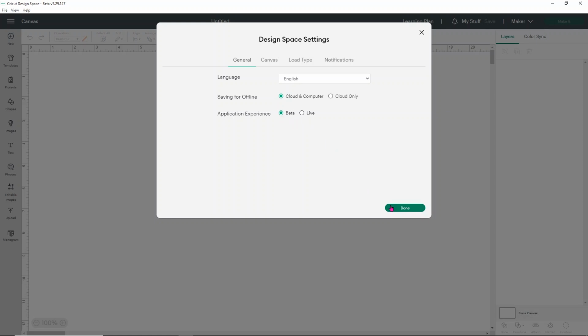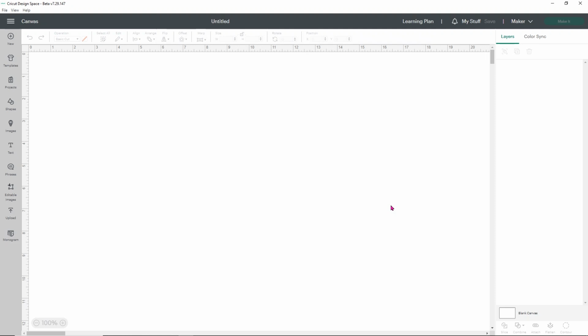When you do, it may need to update your Design Space. Just let it do that. Totally fine. No big deal. Once you're in the beta version, you're going to be able to access a few extra things that you can't access just yet in regular Design Space. I actually recommend using beta for the latest design developments, and I use beta most of the time. But for this, they have added the warp option.